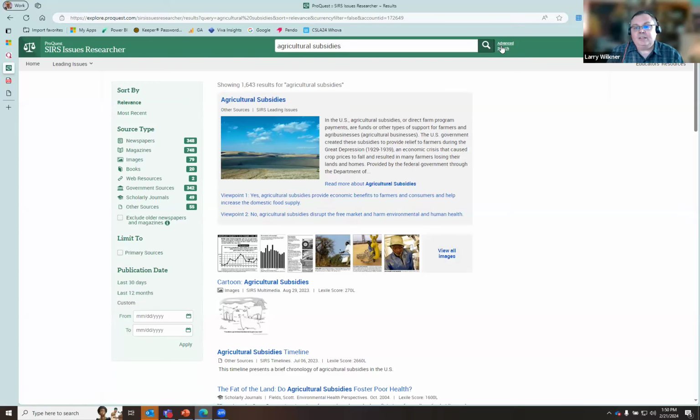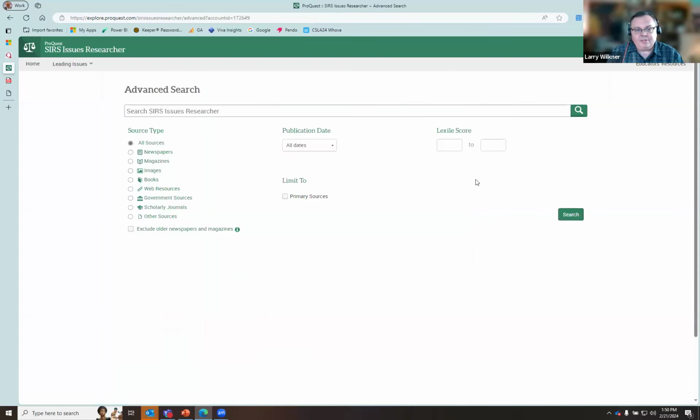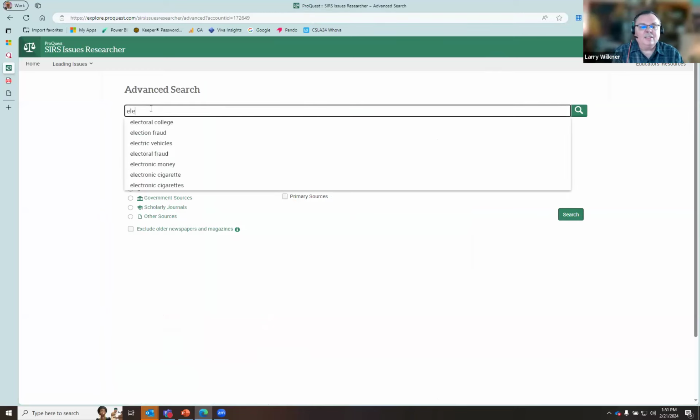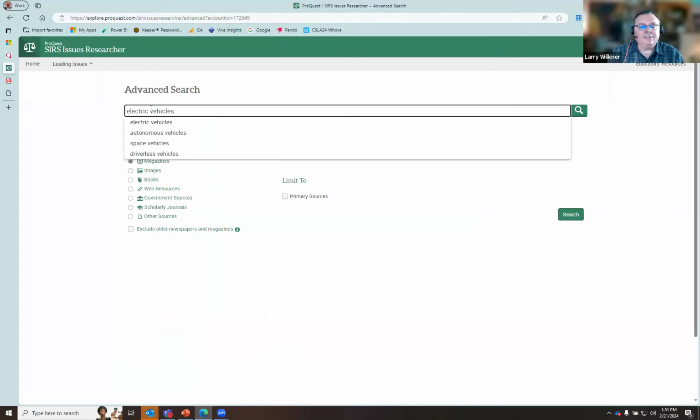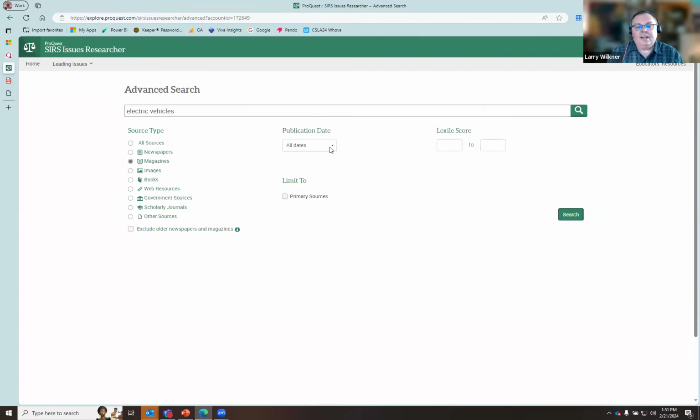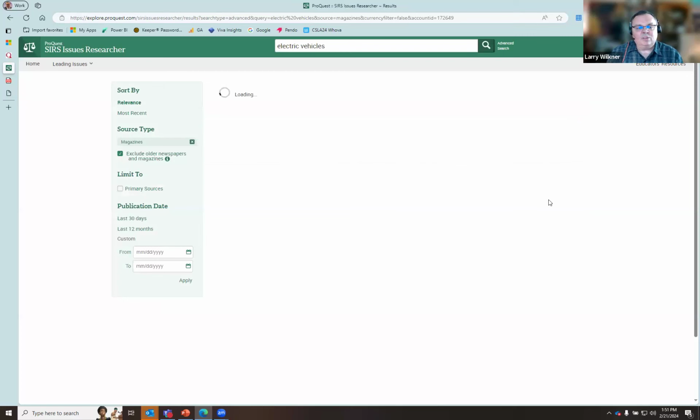I'll mention that there's an advanced search. It's a very basic advanced search. You can limit by source type. So I could go electric cars or electric vehicles, and I just want magazine articles. I can limit by number of dates or Lexile score if I know a Lexile score, and get results that way.